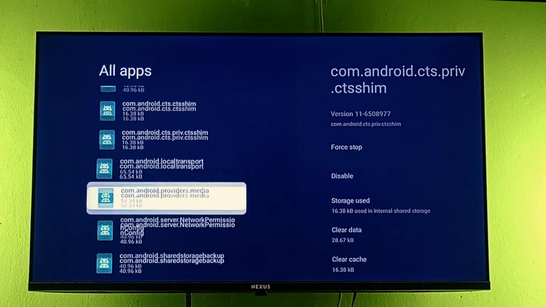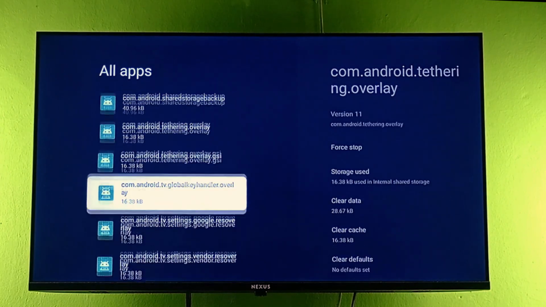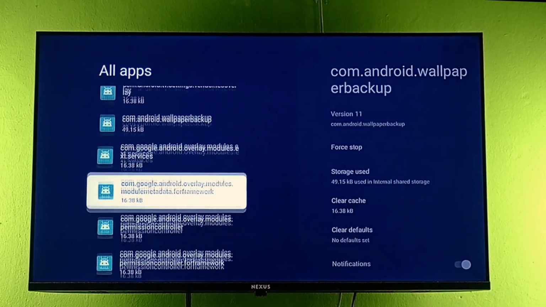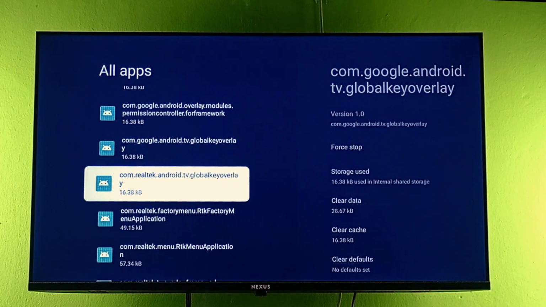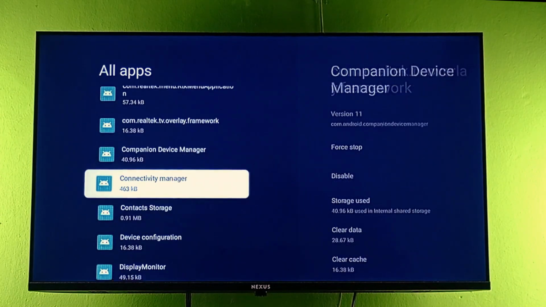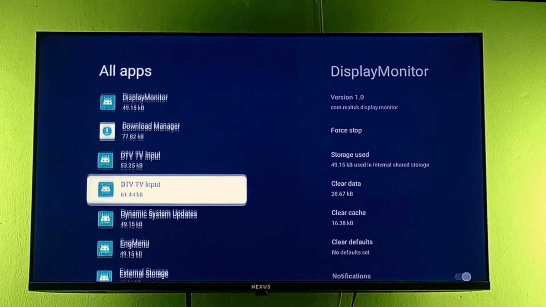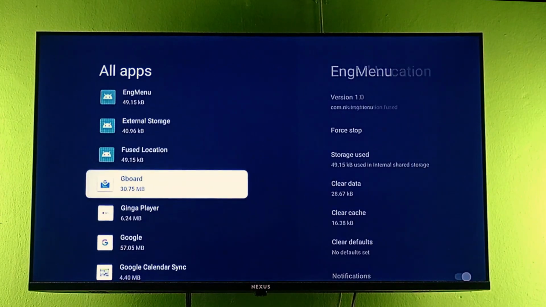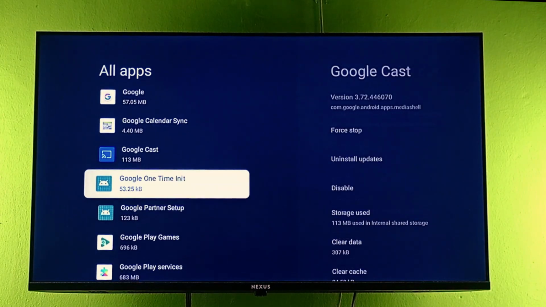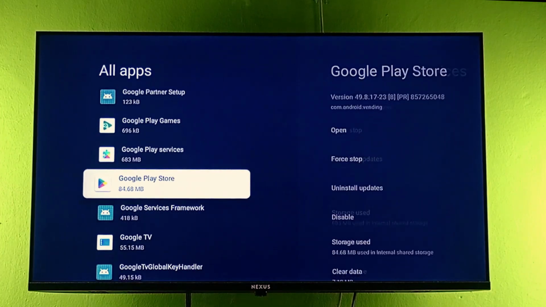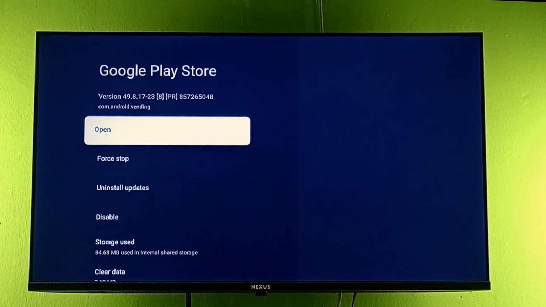Continue to scroll down until you get to Google Play Store. Go ahead and click on OK. The next thing you want to do is go ahead and click on open.